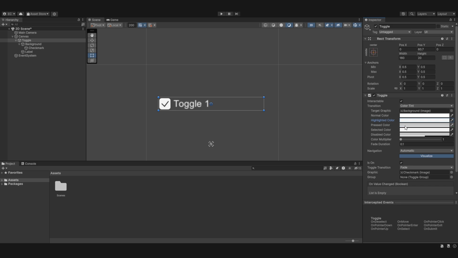The pressed color is the color that it goes for. It flashes when you click the button, and then when you release the button, it will go to the selected color. And the disabled color is the color that appears when the toggle is disabled.